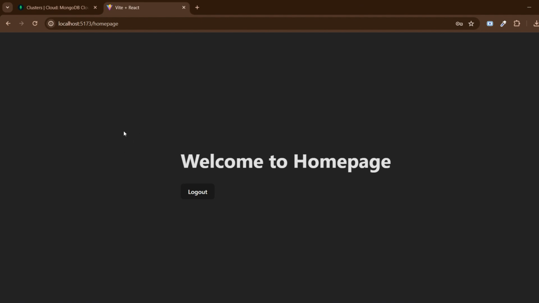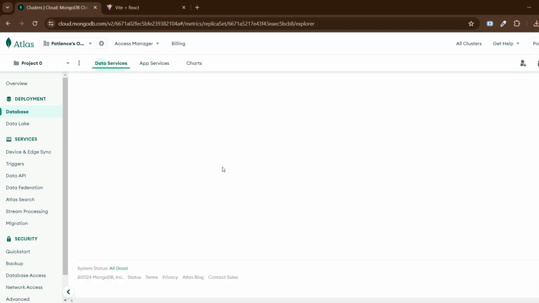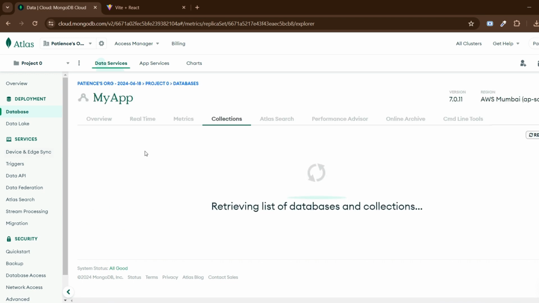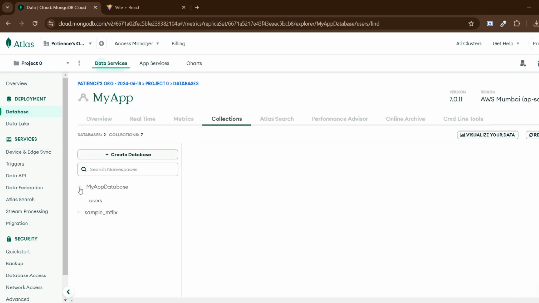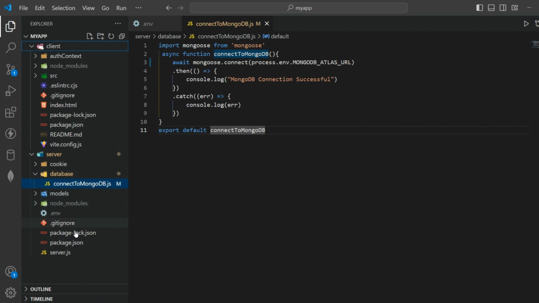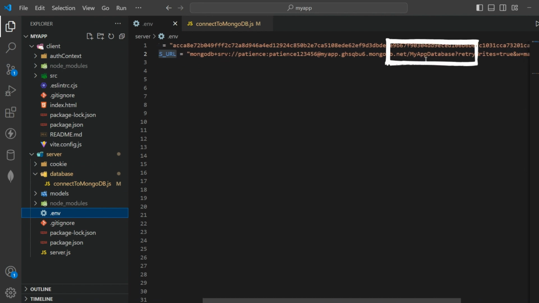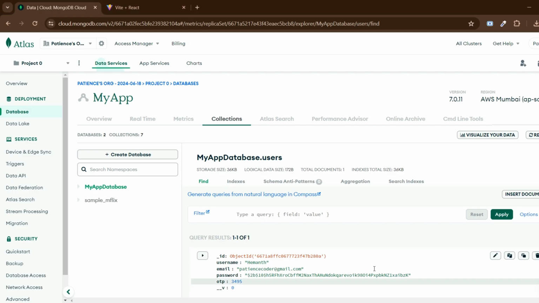So to check whether we have received the data which we have filled in the form, simply go to this MongoDB Atlas website. From this, go to this database section, and from this database section, simply click on this browse collection. After that, just wait. As you can see, a database is created with this name MyApp database. It is coming from this. As you can see, we have given the database name as MyApp database, right? That's why we have got this MyApp database.